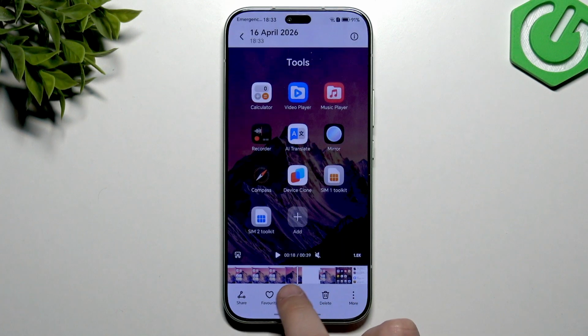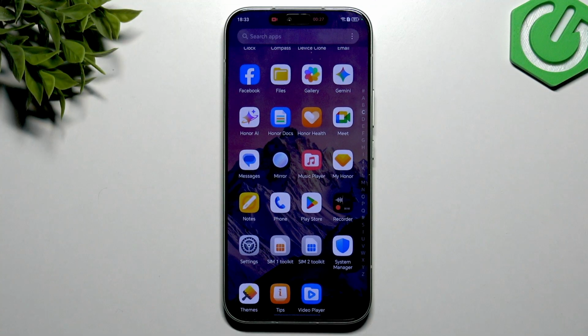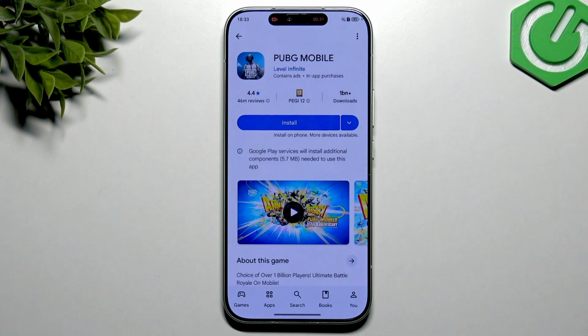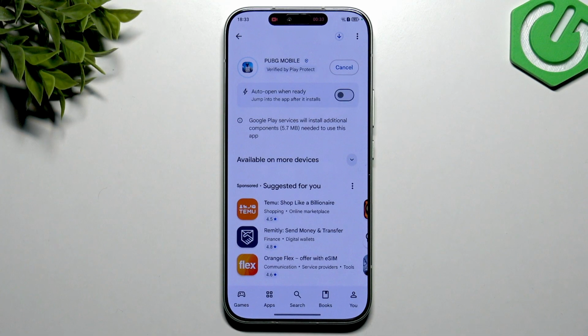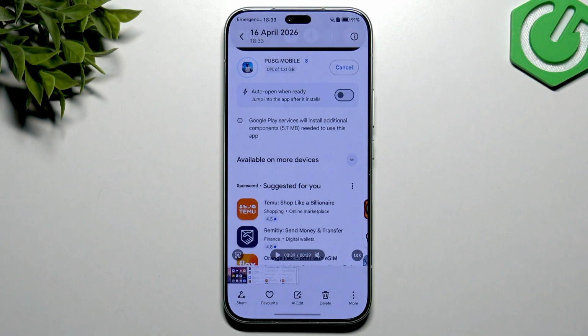Now we can go over and check our recording. As you guys can see, everything is very smooth. We opened the Play Store now, went to PUBG Mobile, and as you guys can see, everything works pretty fine. So, you can use it to capture any gameplay tutorials or game of your choice, totally up to you.